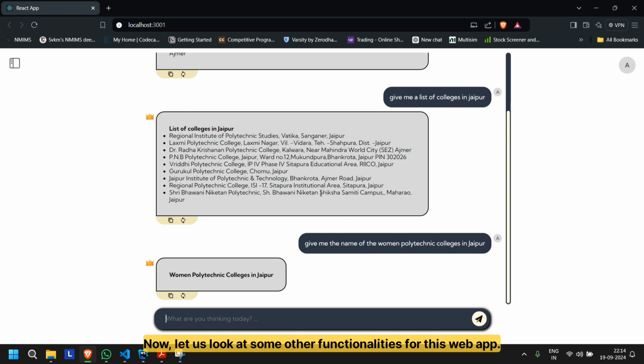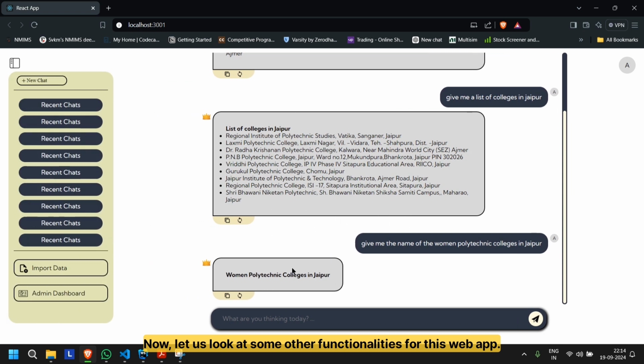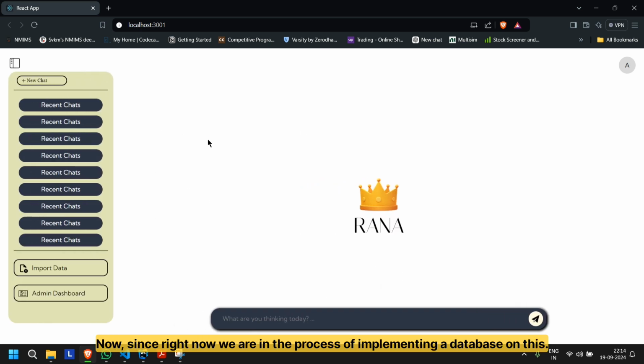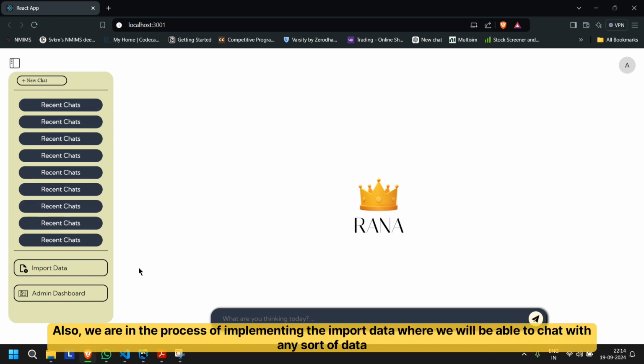Now let us look at some other functionalities of this web app. Let's say the user wants to move on to a new chat. She can simply click on it and a new chat opens. Since we are in the process of implementing a database on this, we have currently not put anything, so the recent chats do not show anything, but in the future, we will be able to see all the recent chats.